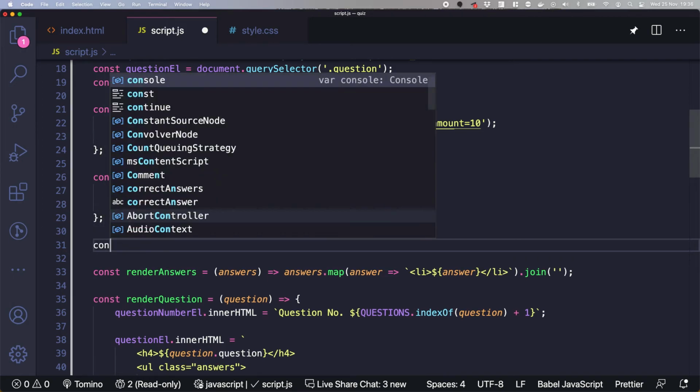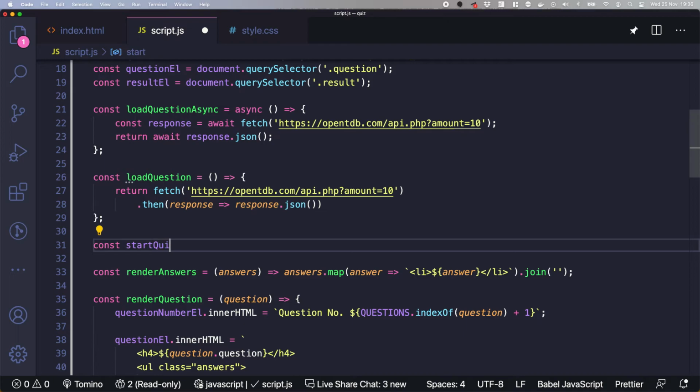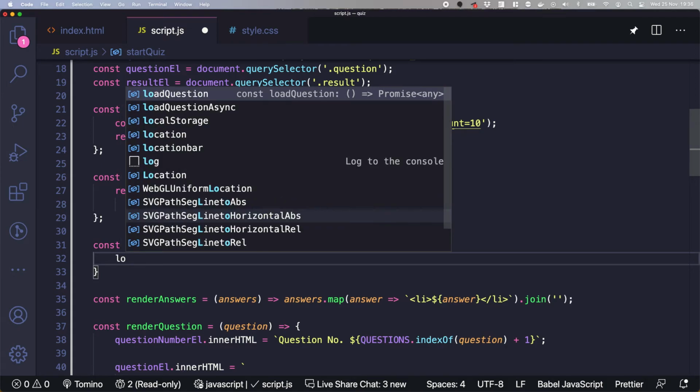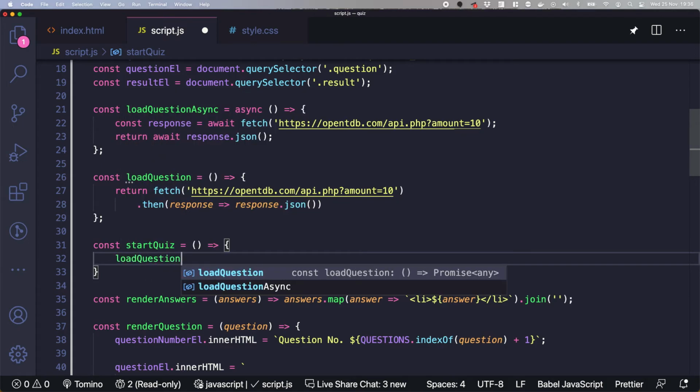So there we start quiz, for example, and in here we would load the question. So now load the question.